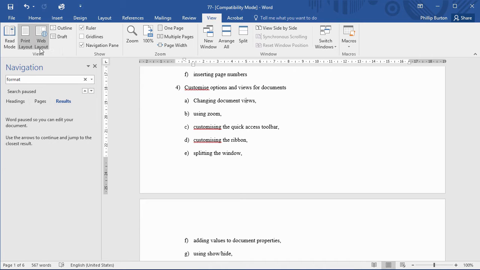Web layout is not used often. I mean, it's great if you've got wide tables, it's great if you're designing web blogs and that sort of thing. Apart from that, I can't really think of many other uses for it. Print layout is generally the one that I use the most.